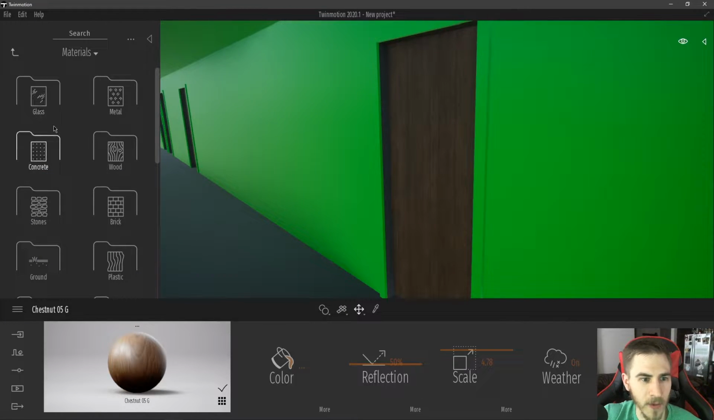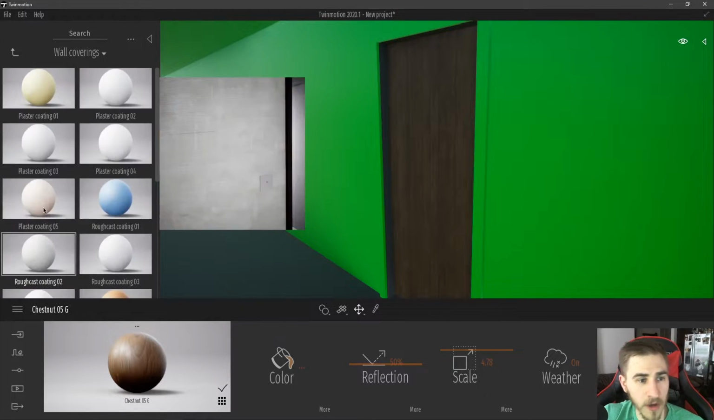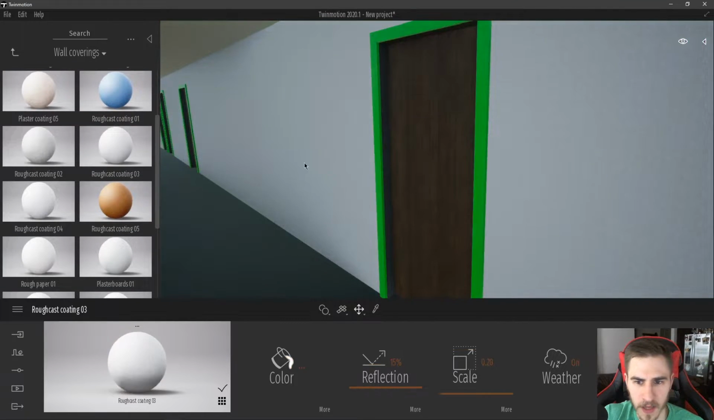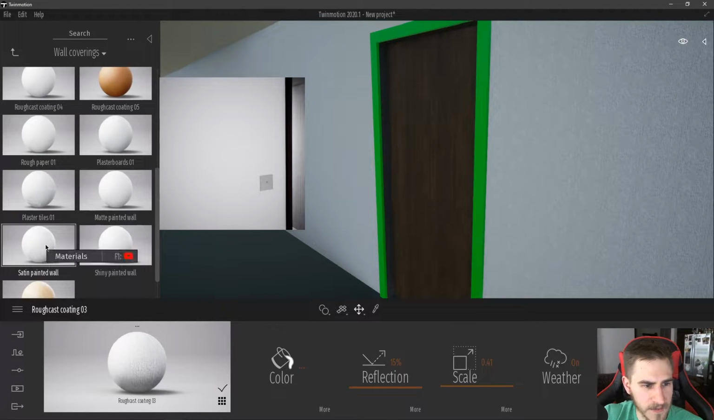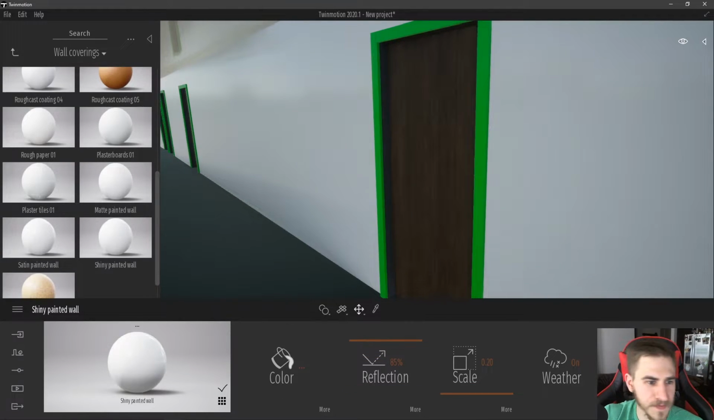Again, maybe we want to add a different material to this green, of course, because that looks ridiculous. Maybe we want to look at wall coverings. There's all kinds of different wall coverings here. Just a simple rough coating, something like that. Again, the scale looks kind of weird. You can bring that up some. Or maybe we want something that's just a painted wall or a shiny painted wall.